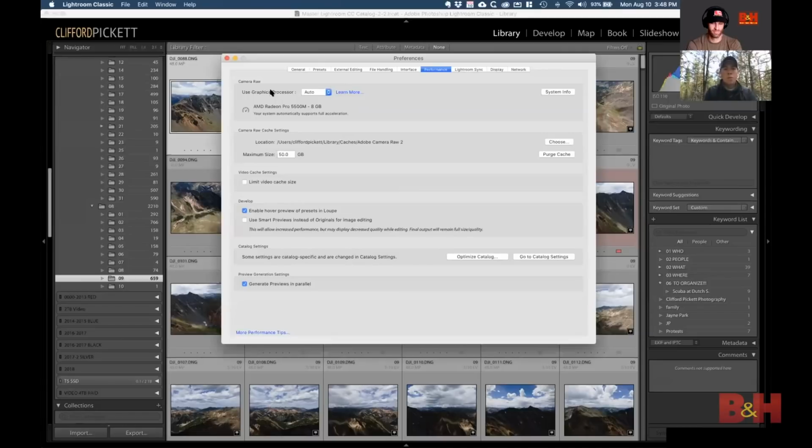And up here where it says use graphics processor, where it says auto, for most of you can keep it on auto. Or for some of you, you might want to turn this on or off. So GPU is basically a graphics processing unit. What it does is allow Lightroom to leverage a separate chip in your computer that's just meant for graphics processing. And if you do that, it's going to take that task off of the CPU and off of the internal processing and designate just that GPU to speed things up tremendously.